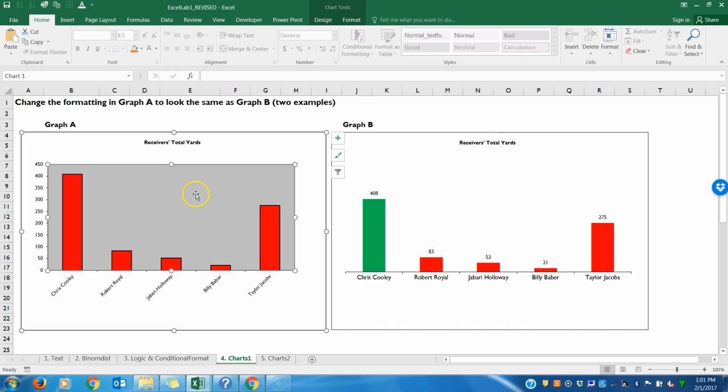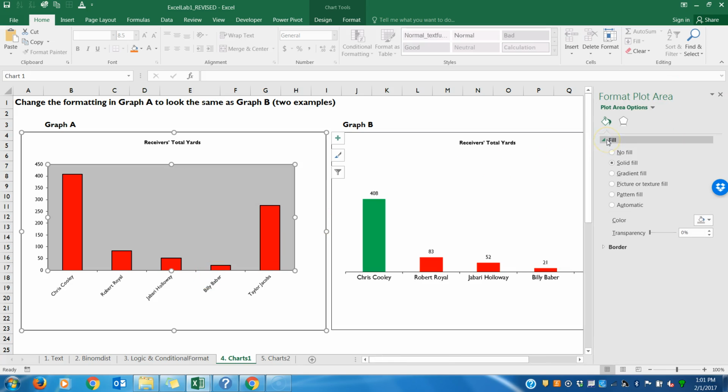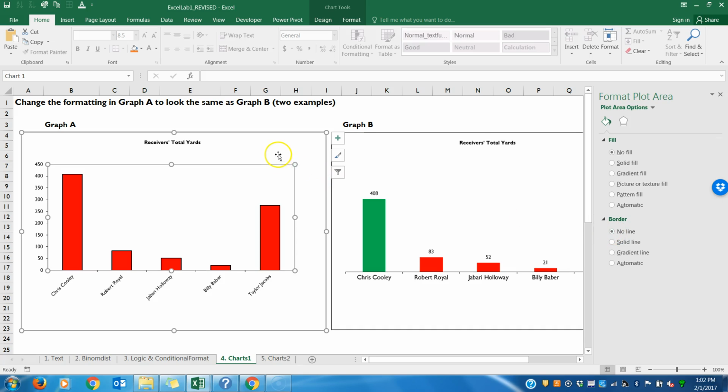For the fill here, just select anywhere in the middle in the gray region, and now we have the entire fill region. There's no fill, so right click, and I'm going to go to Format Plot Area, and a new menu is going to appear. I want my fill to be no fill. I also want my border to be no line. So how did I do that again? I just clicked in the gray region, right clicked, and went to Format Plot Area, and under the paint can, I needed the fill and the border. So fill should be no fill, border should be no line.